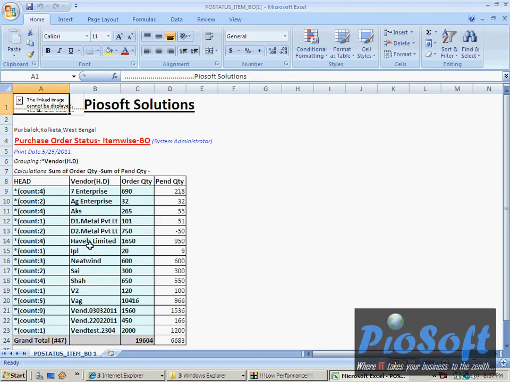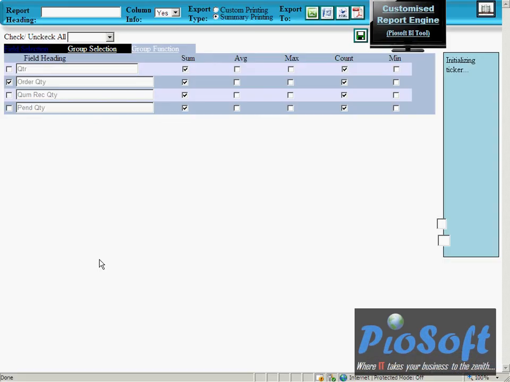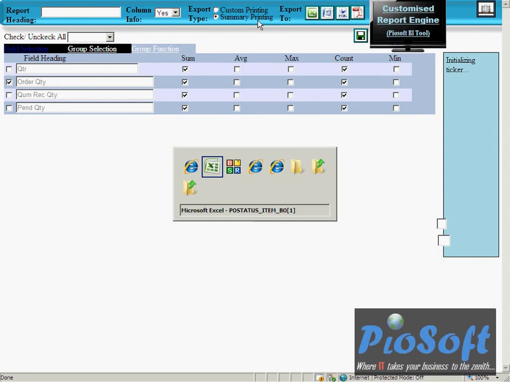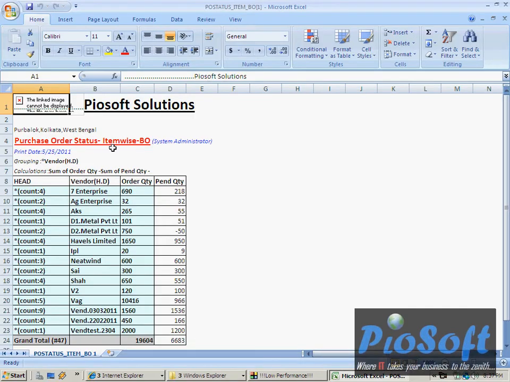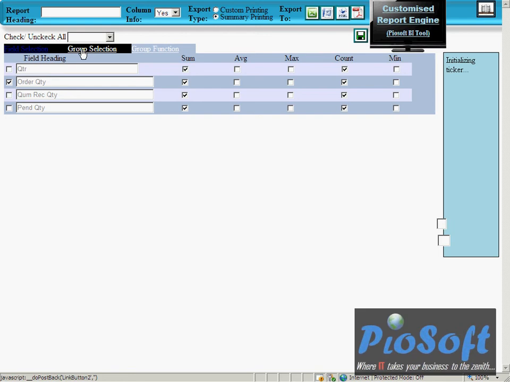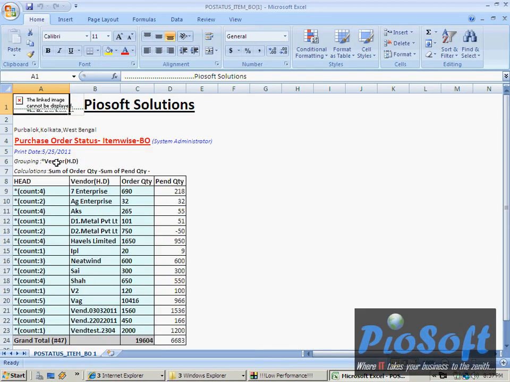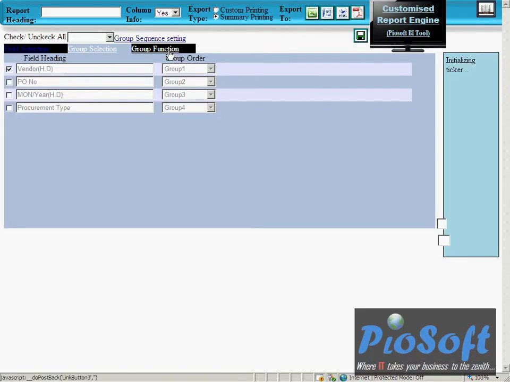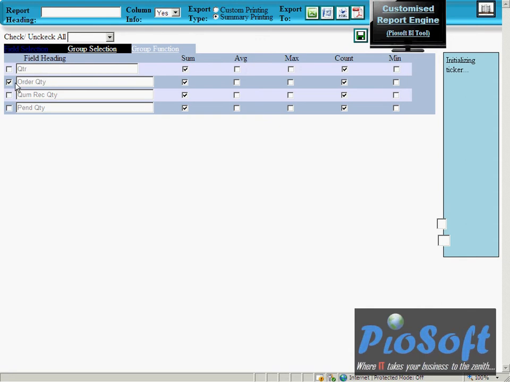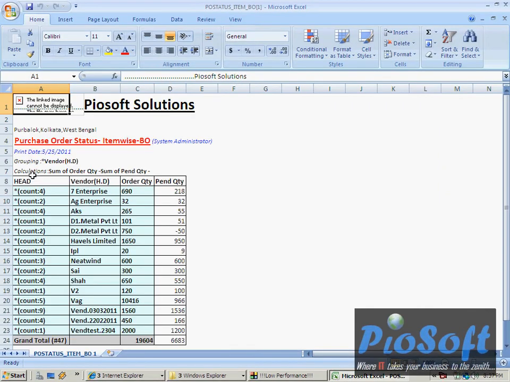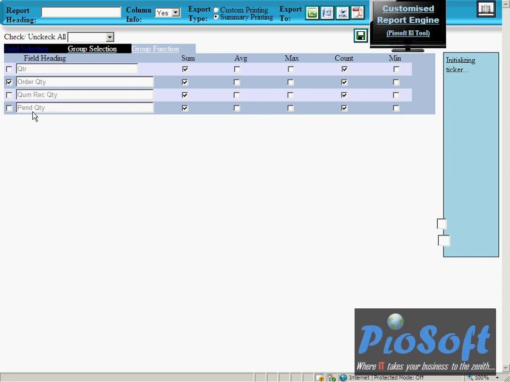Now we can see here that these are the different vendors. As I showed you before, this is the summary printing. Summary printing means what? Only the group information will be present. This is the heading, this is the user who is creating exported, this is the grouping column. Grouping is vendor. I only selected vendor as the group, therefore grouping is vendor. Calculations, it is performing certain calculations. I only checked order quantity. That is why it is coming here sum of ordered quantity and sum of pending quantity. Pending quantity is the last one which is coming by default.